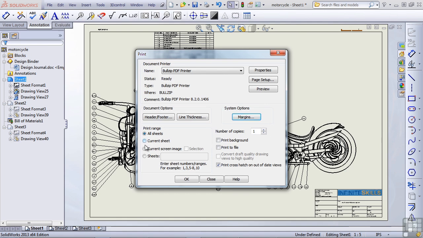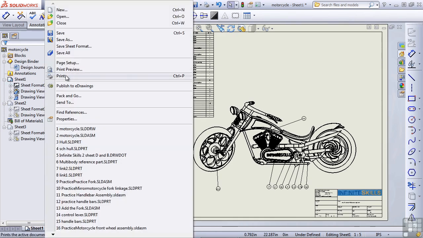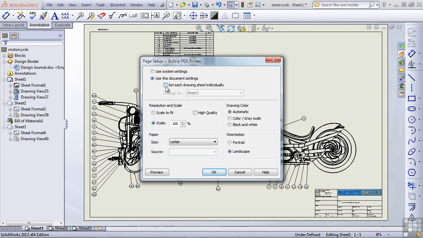You can select which sheets to print, the same as other applications. You can use a print preview to see if you're actually going to get what you're hoping to get. You can also go to the page setup. If you need to set up each drawing sheet individually, that option is available. And you can scale to fit if that's what you need to do. Also, your drawing color can be black and white, color or grayscale, or automatic.